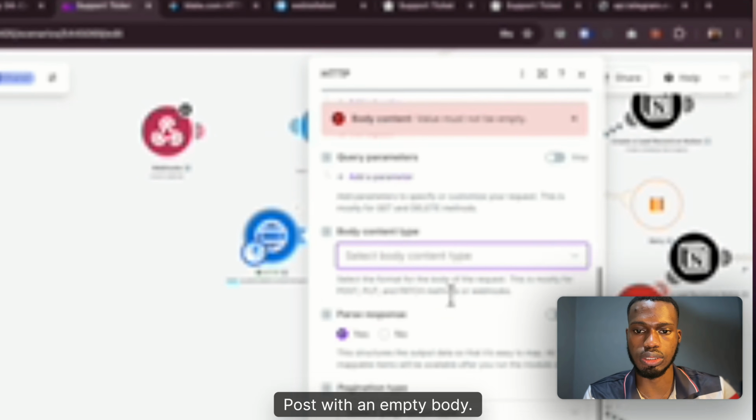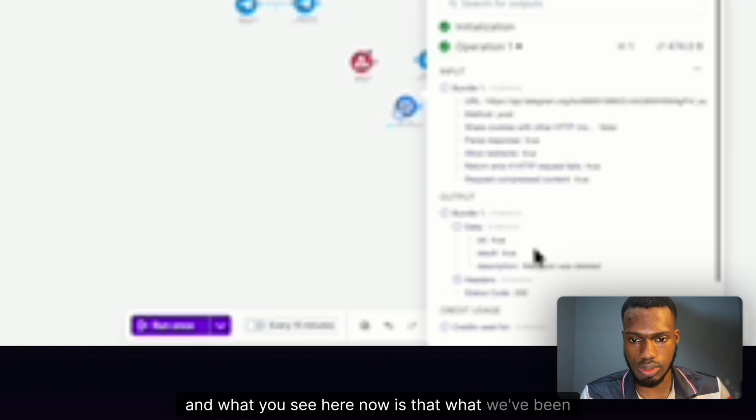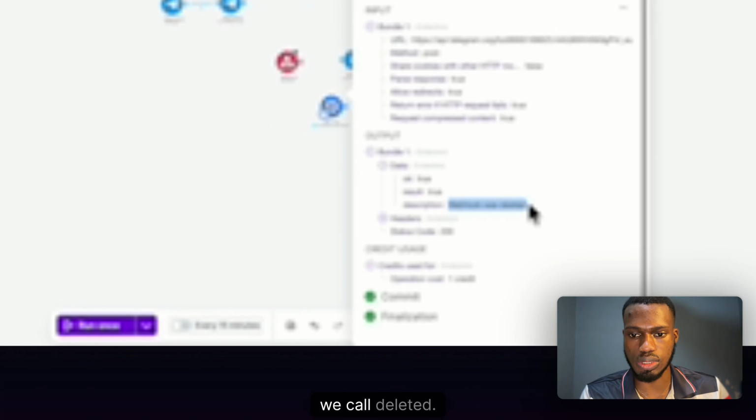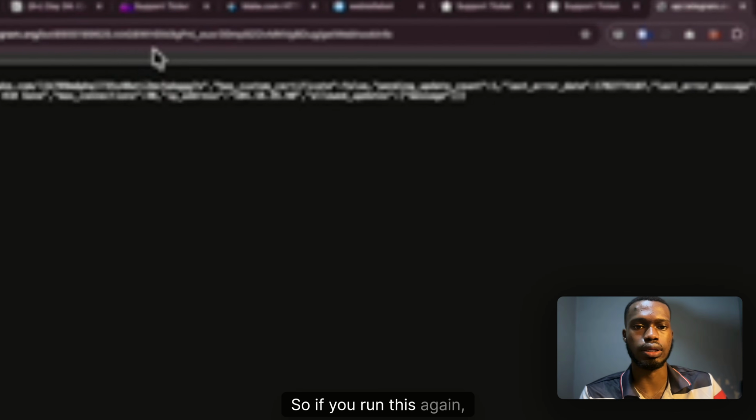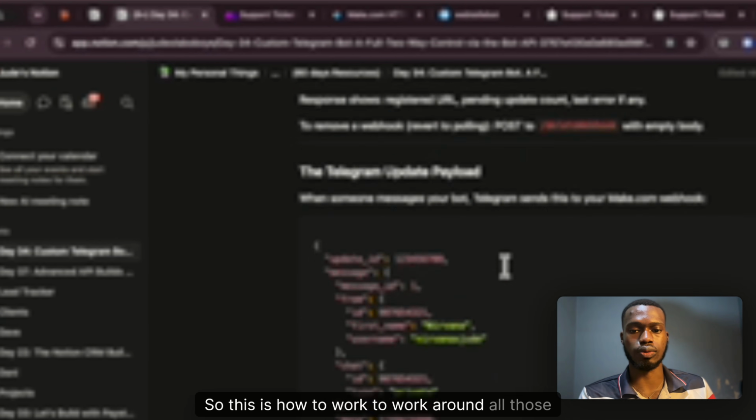That is posting with an empty body, and we're running this, and what you see here now is that the webhook was deleted. So if we run this again, let's see what's up from here. Get webhook info, we see the certification field. So the webhook has been deleted. So this is how to work around all those things.